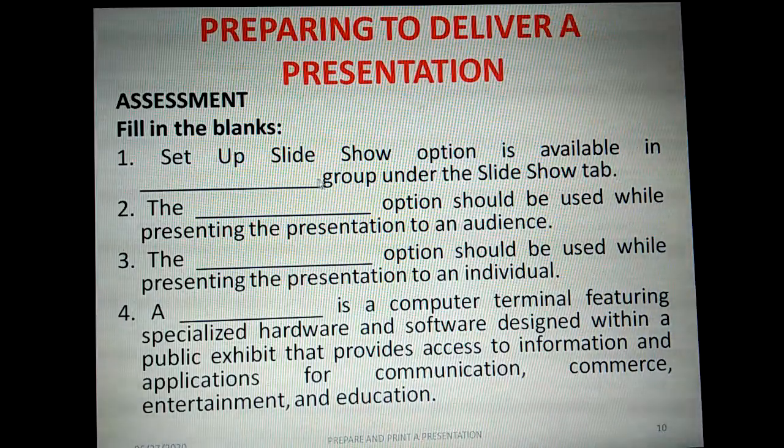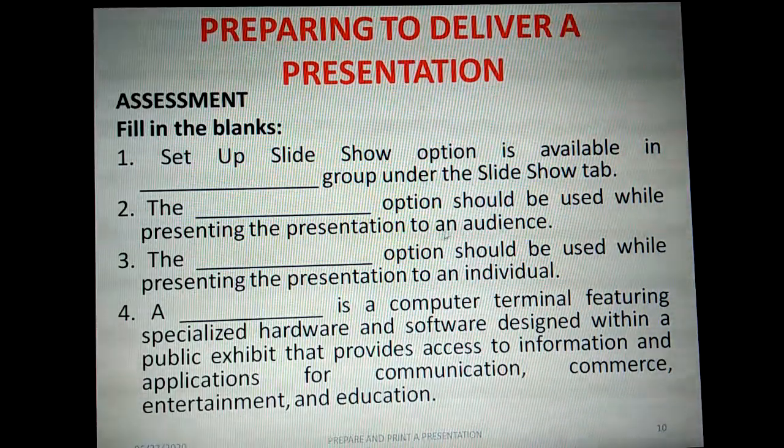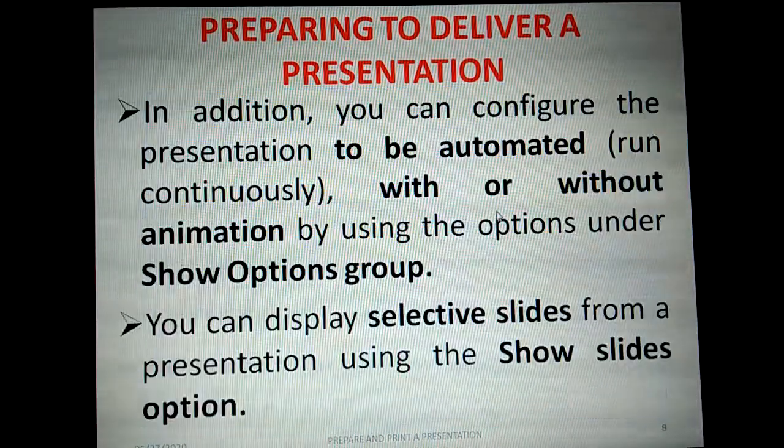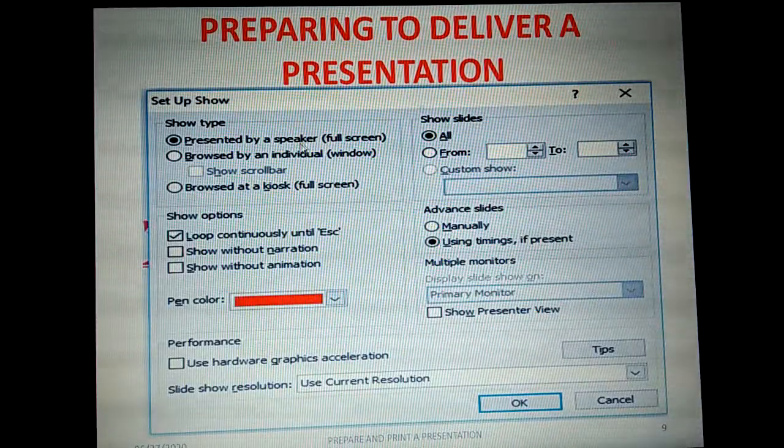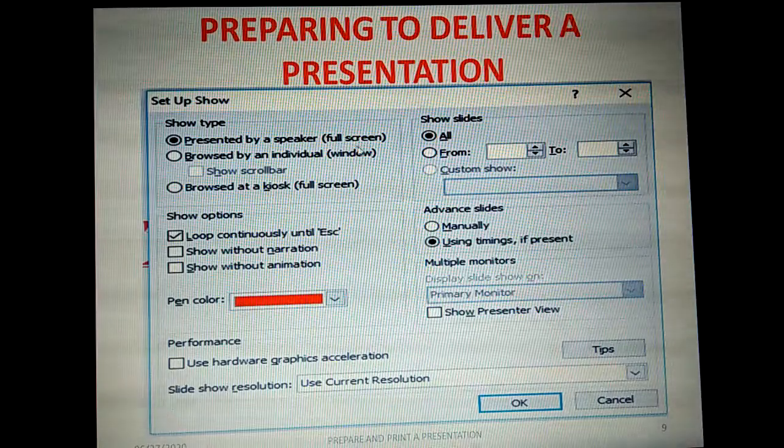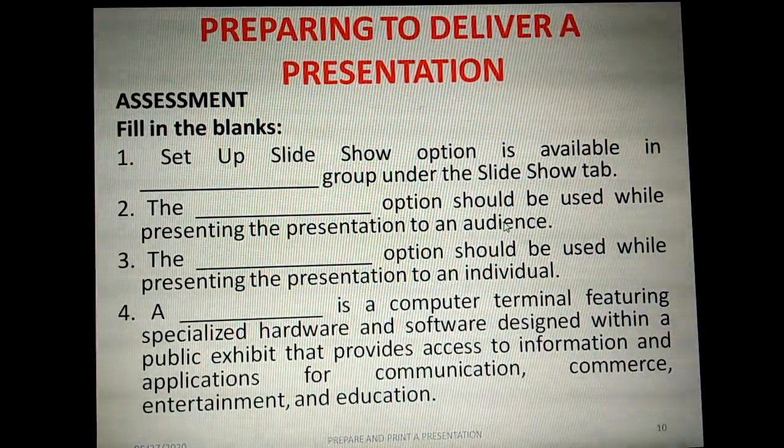Okay, setup group is the answer. The dash option should be used while presenting the presentation to an audience. So presented by this option, presented by speaker. Full screen option we need to choose if we want to present to an audience.